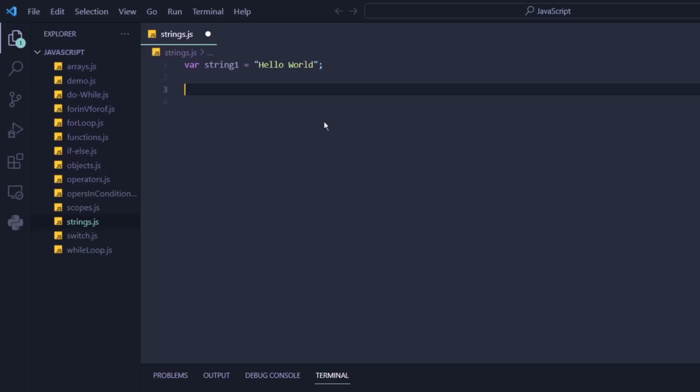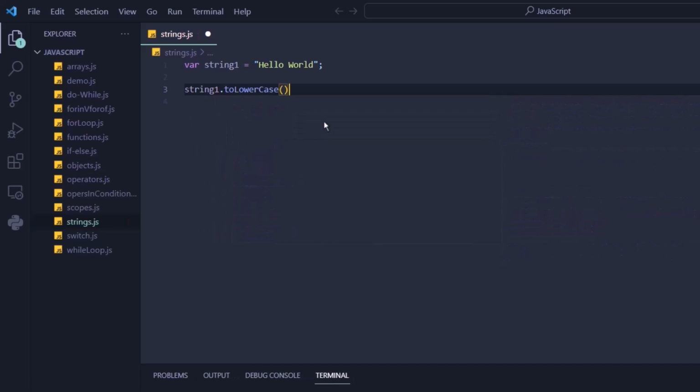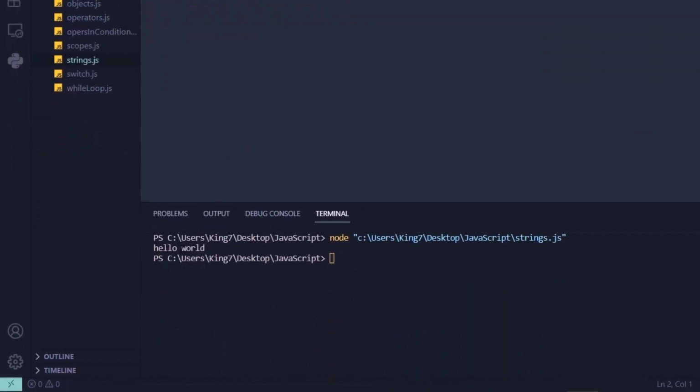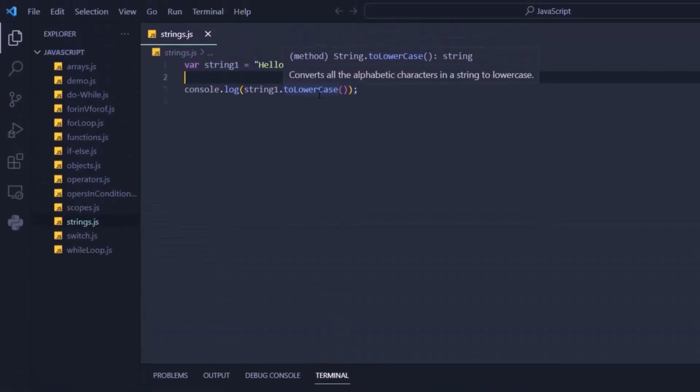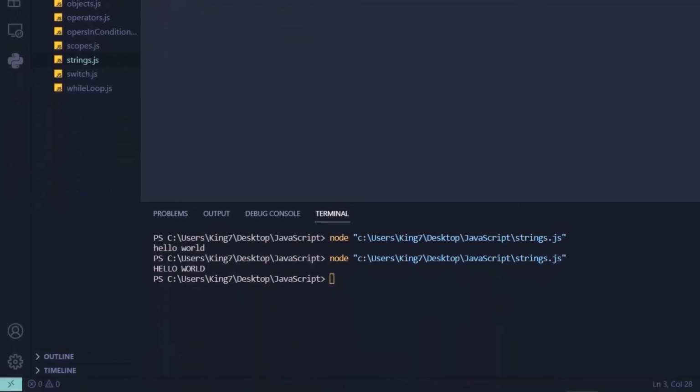To apply this, simply type the name of the variable that holds your string, like string1, and then use the toLowerCase method and put round brackets at the end of it. After that, we can store the result in a variable, or simply pass it onto the console.log function. So we are going to pass it inside console.log. Now if I run my program, I get the string hello world all in lowercase. In opposite to lowercase, we have another method which is toUpperCase, and it converts the string to all uppercase characters. So if I run my program now, my hello world string has been converted to all uppercase characters.